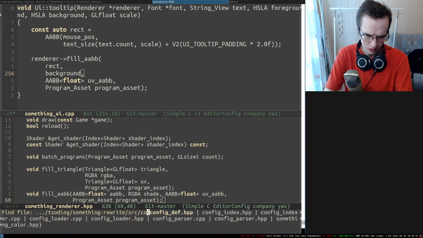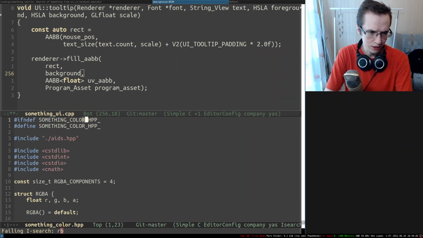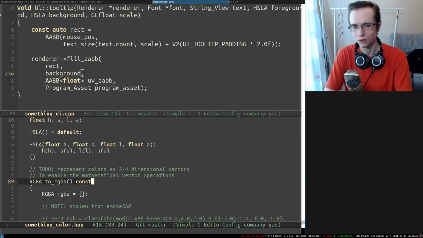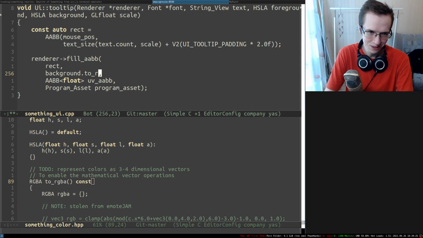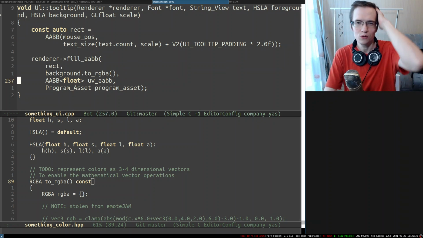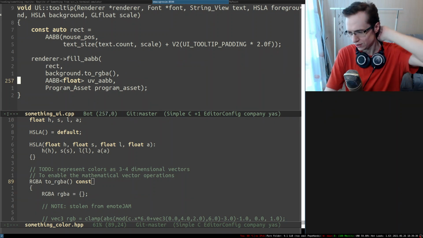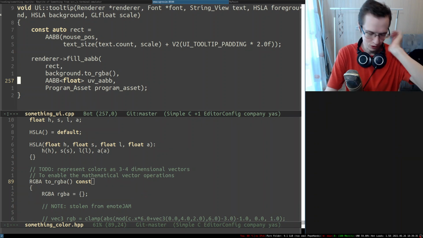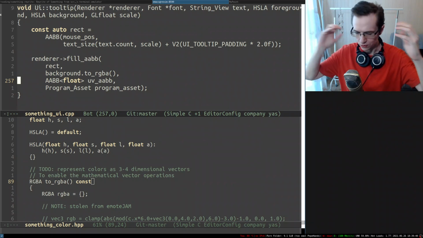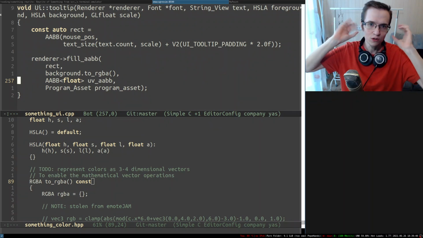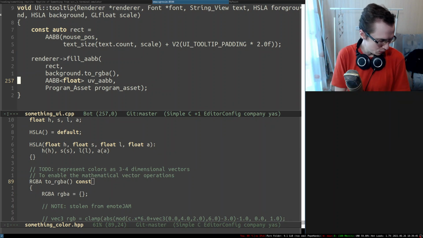Does HSLA have a conversion to RGBA? So do we have to RGBA? Yeah, well, this is precisely what we implemented on the previous session. I completely forgot about that. Yeah, to RGBA. So we also need to have UV coordinates, but this is the UV coordinates for the solid color texture, right? So basically, if you want to have a rectangle with a solid color, you still have to texture it, which is kind of lame.